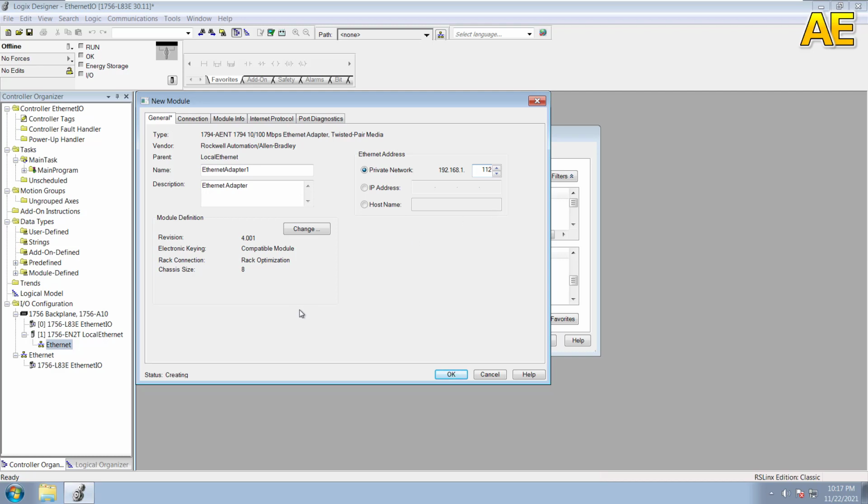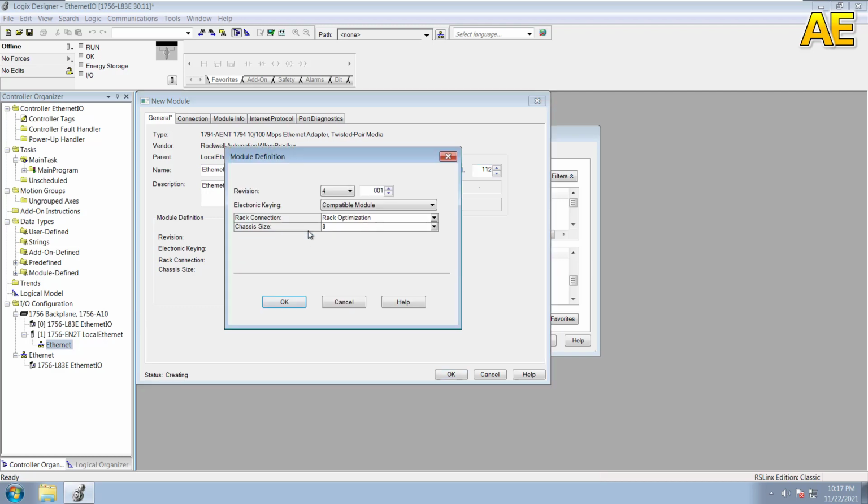For module definition, we click on change and select revision 4.001. For electronic keying, we select compatible module. For rack connection, because our chassis will have analog modules, we don't need rack optimization. For chassis type, I select maximum slot number. Finally, click on OK.